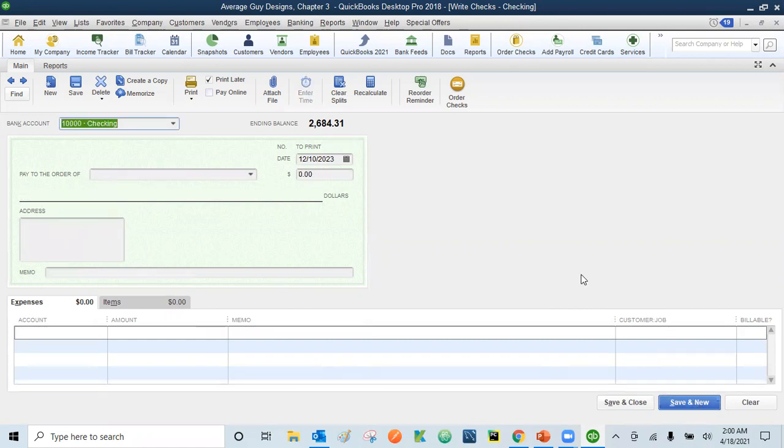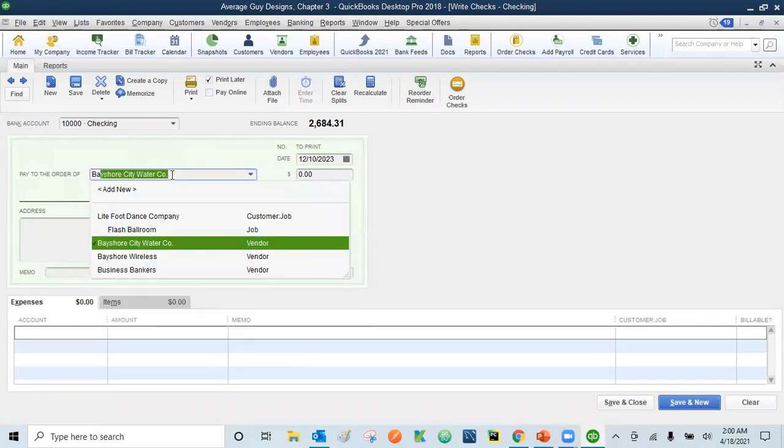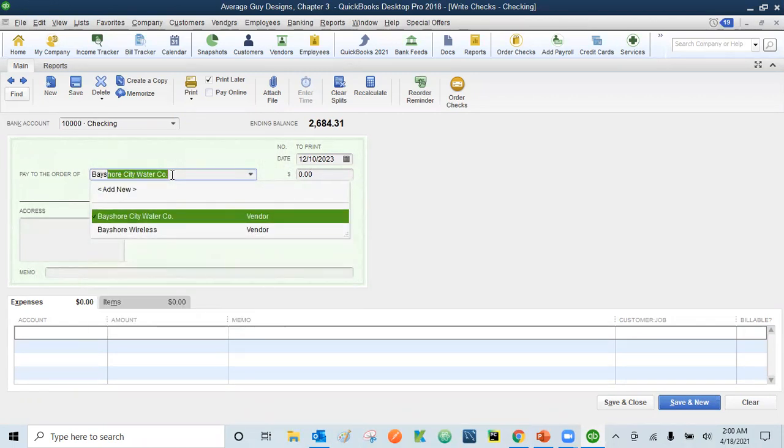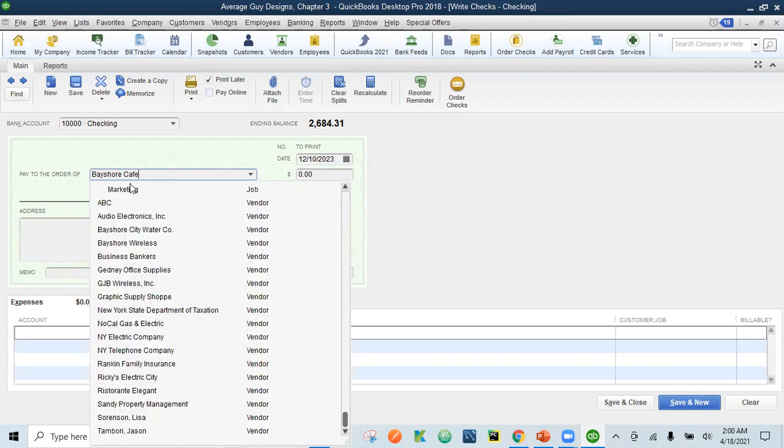And by chance, this vendor is not part of our vendors right now. So what we can do is just type the name of the vendor first, because we don't know whether this vendor is part of our vendors or not. So Bayshore Cafe. Now you can see this vendor is not visible here. It means this is a new vendor.